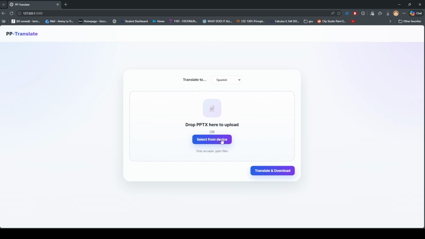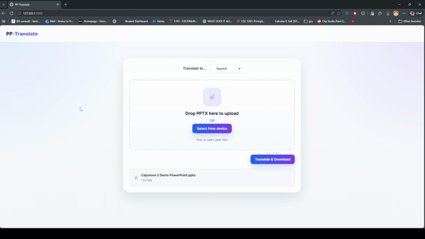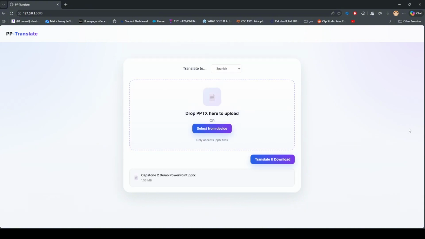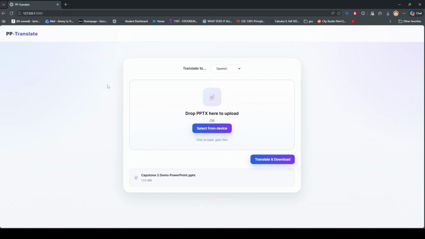The first way is obviously to select from your device and choose your PowerPoint. Or you could even already have your files up and drag them in. Or you can simply just click on the file zone and select your file.